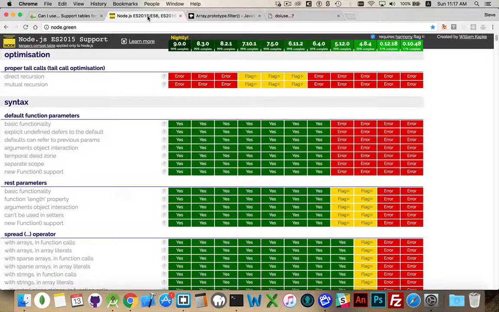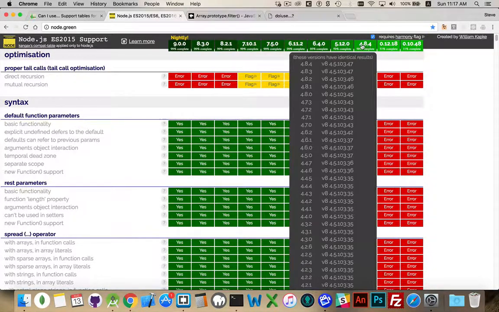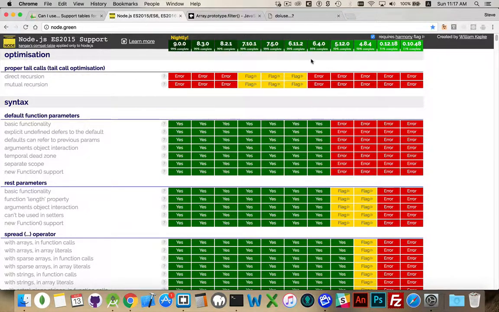If you're looking to do stuff with Node, writing code on the command line, writing code on the server using JavaScript, and you want to know which JavaScript features are supported, node.green is an excellent website that goes back all the way to version 0.10 of Node, which actually wasn't that long ago. There's been a huge jump in versions over the last couple of years. So actually, version 9.0 of Node has just recently been released.